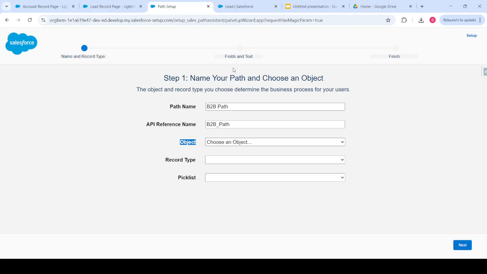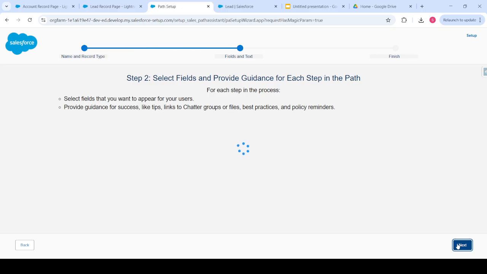Choose the object here. From here you can choose the object lead. And when we are going to create the path for opportunity, then we have to choose the opportunity object. Here's the record type. You remember we created two record types in our last session, so those are visible here. You can select any one record type for which you want to create a path. So here, as I have given the name B2B path, I will select B2B lead process, and then here I will select lead status. So for lead status, I want to create a path, right? Let me click on the next button.